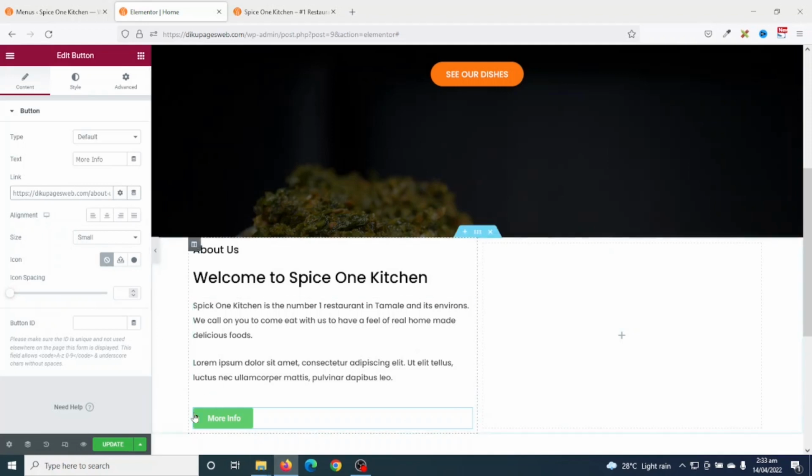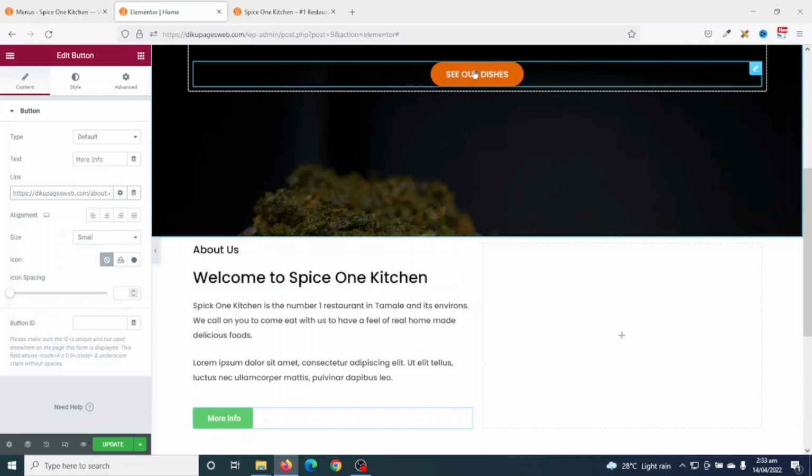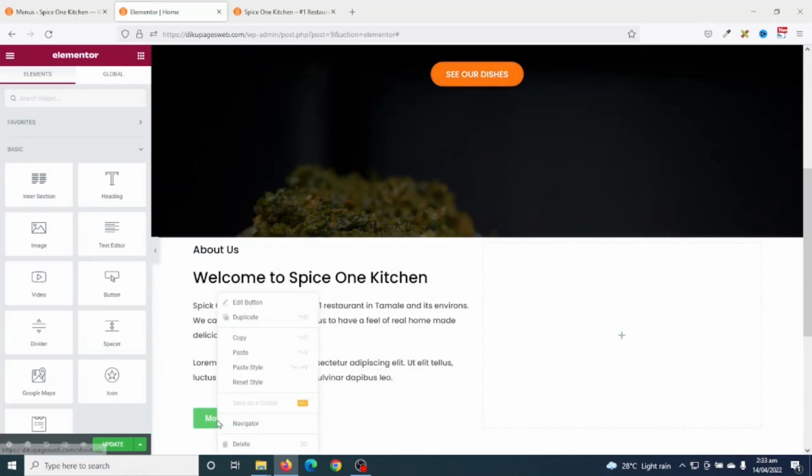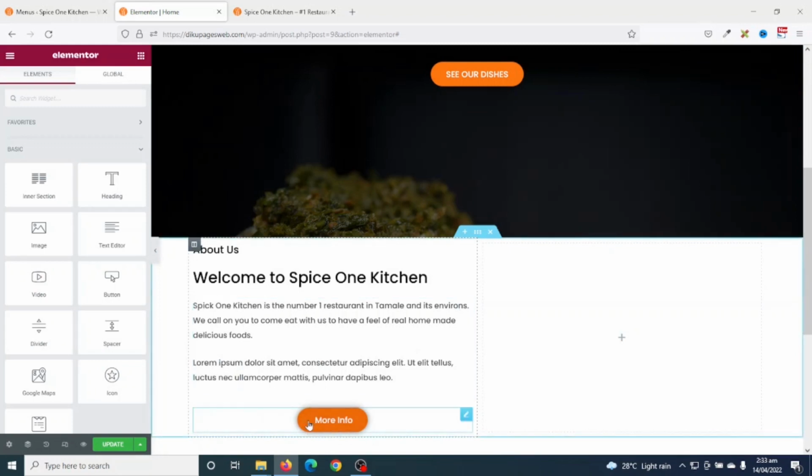Now, this button right here, I want the same settings as we did for this particular button. So all what I need to do is go ahead and right click here, copy, come in here, right click, then I click on paste style. And you see that I have the same style as this one.